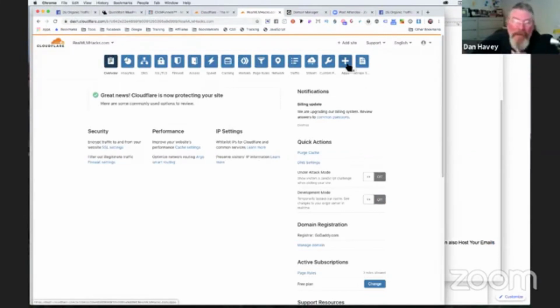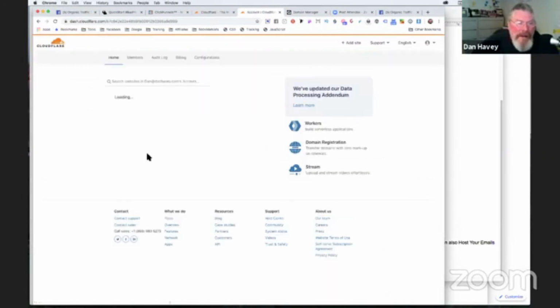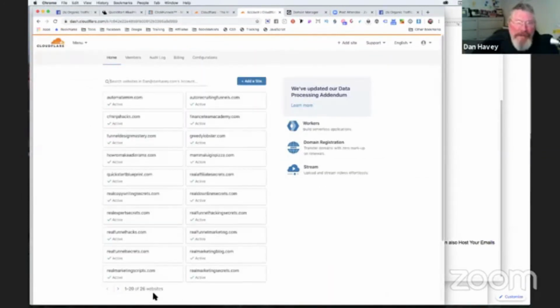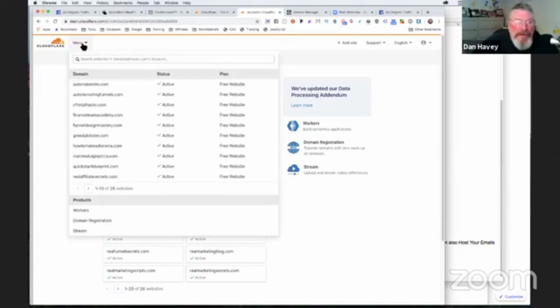this is free. Everything I'm doing here is 100% free inside of Cloudflare. So you can set up as many sites as you want. In fact, let's go back here. I must have at least 20 or 30 sites. Yeah, 26 sites I have set up in here, and I've never given these guys a dime. Okay, so you don't have to do that.